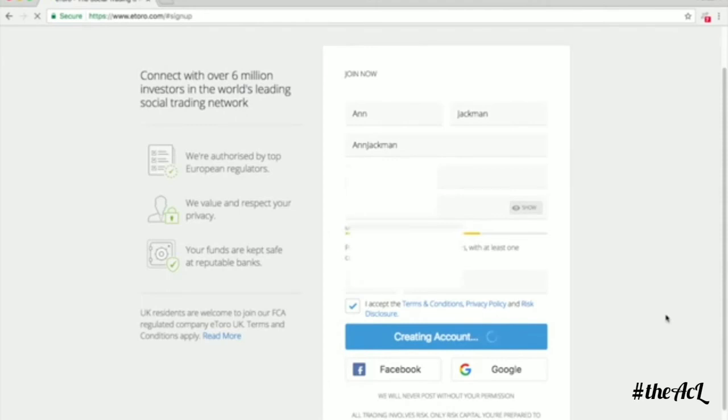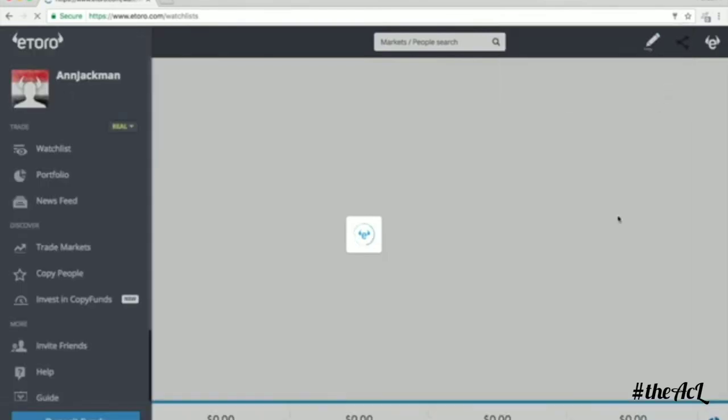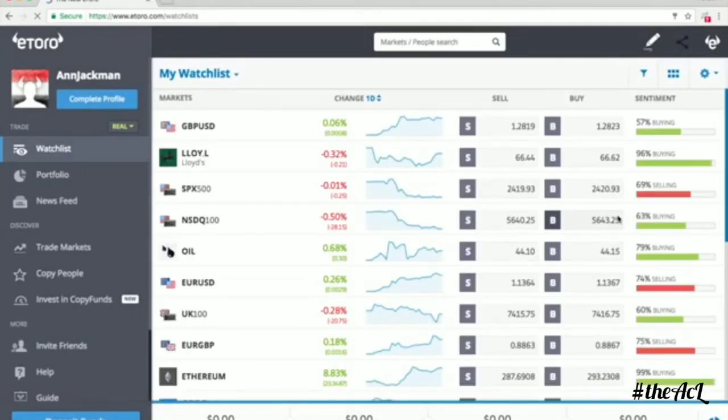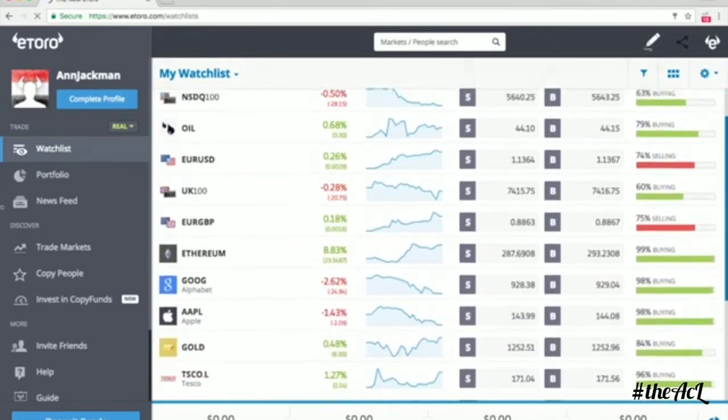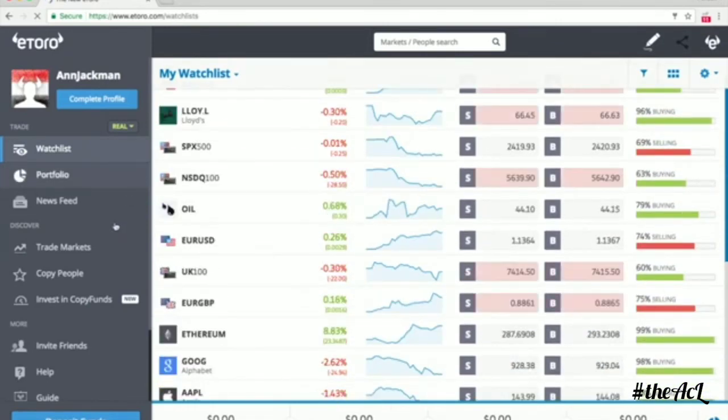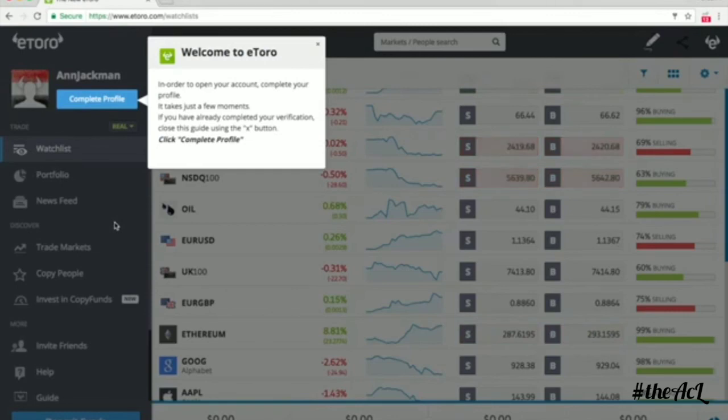Right, and then click create account, and you can save your password for later use. And that's going to take you to the opening page of your eToro account. There you go. Now, that easy, you already have an account on eToro.